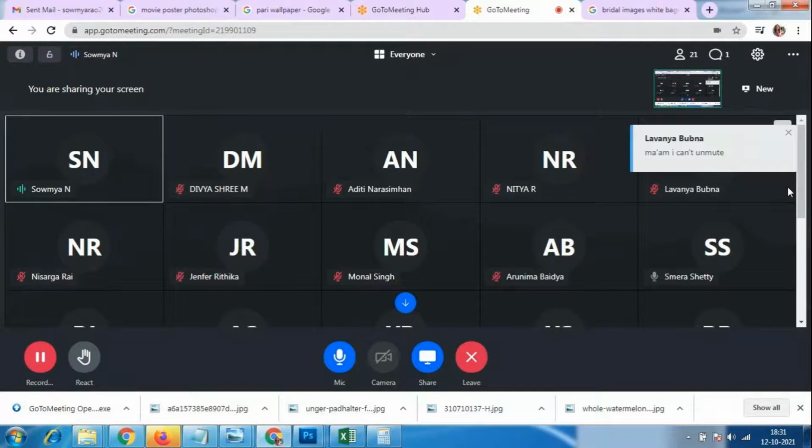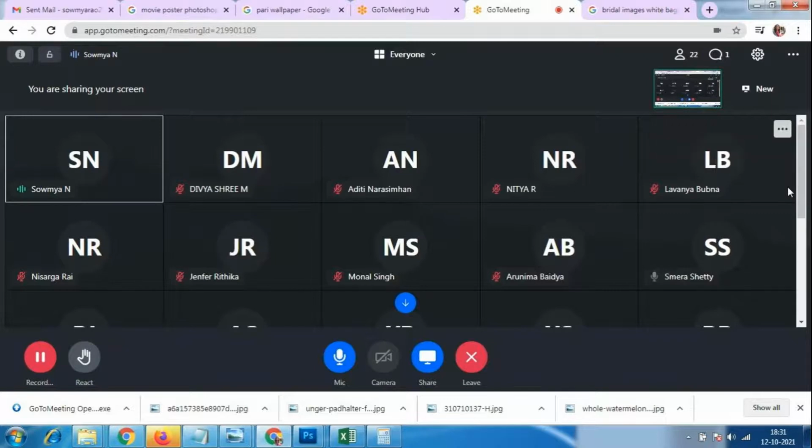Photoshop. I can't unmute. Okay, you can message me. If you have any doubts or anything, you can message me. In the group itself you have to message, and whatever works you people have done should be matching to each other.